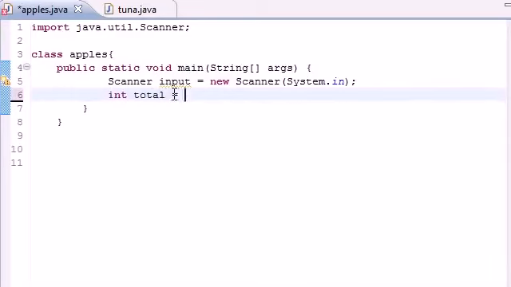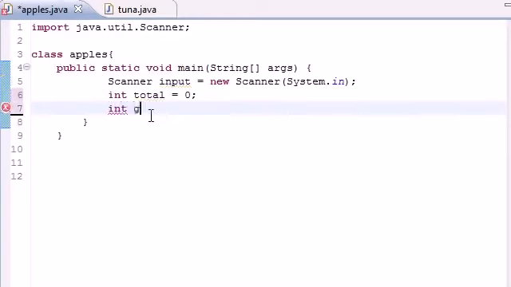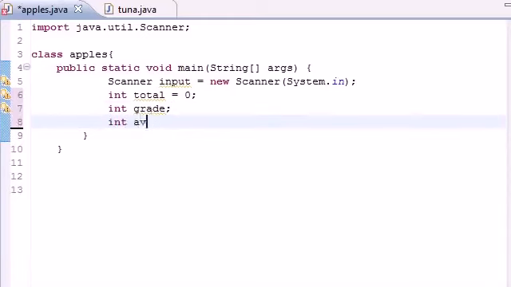So let's go ahead and make int total equal to 0, and this is going to be the total of all the numbers. Let's say we're inputting grades. Say we're like a teacher and importing grades. So next we need another one called int grade, and this is going to be the grade we enter. We have a next one called int average, and this is going to be after everything is done, we're going to average them all together, so we need a variable for that.